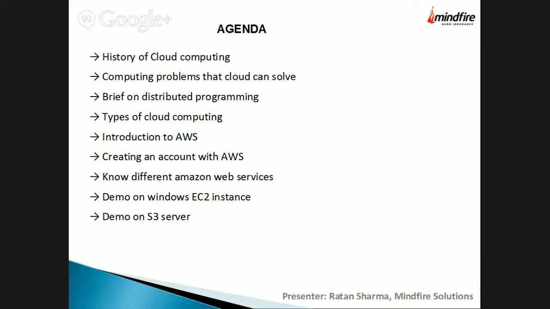Then there are some cloud providers, and we'll discuss the types of cloud providers. Then we'll start with the introduction to Amazon services, and then we will see what account facilities are available to create and use it. Then what are the different services on Amazon. The seminar will be mostly on the Windows EC2 instance and the S3 service that we'll be seeing. And this is all on the web only, so we'll be seeing all of them at browser level.